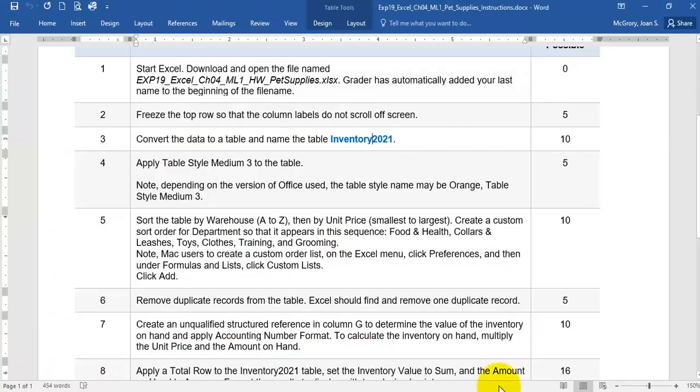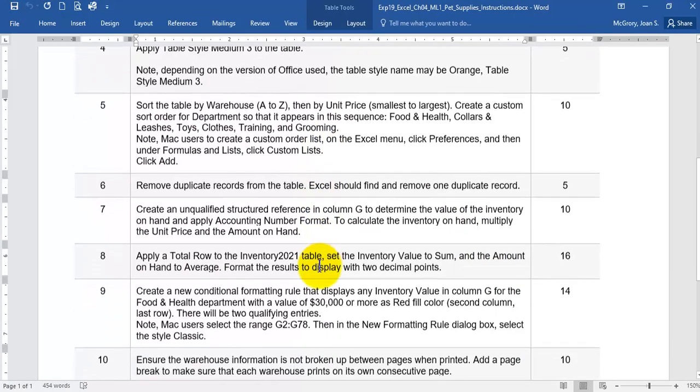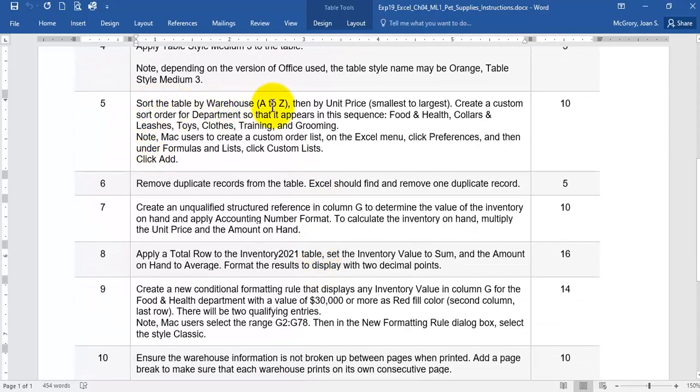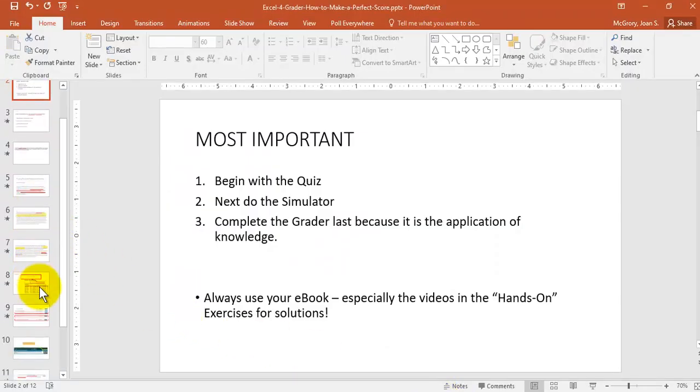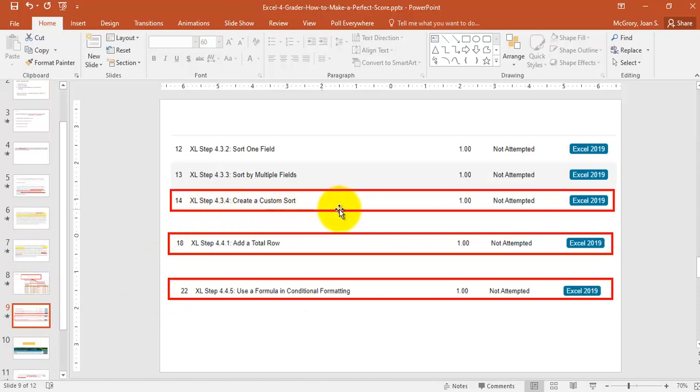Back to my instructions. Now, sort the table by warehouse, A to Z, then by unit price, smallest to largest. Then I need to create a custom sort order. So I'm going to have 3 sorts going on. Wow. Okay. Luckily, you learned how to do a sort on multiple fields and create a custom sort in your simulator. This was all in the simulator. So you're applying that knowledge now.